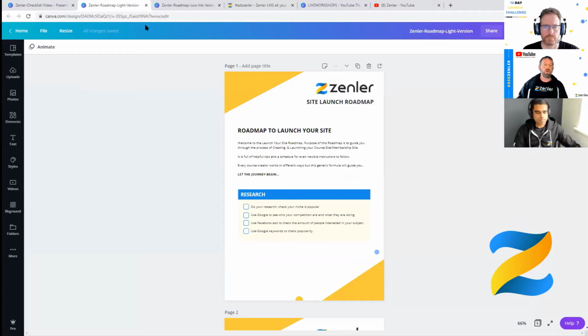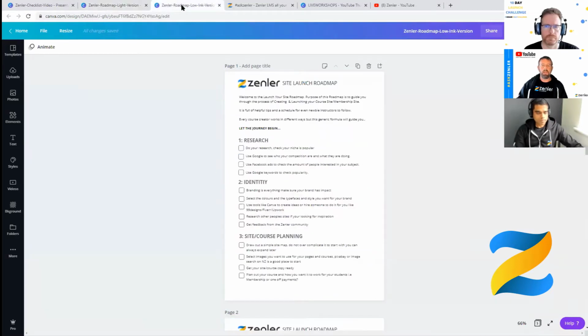So we've got both a full color version and we've got a low ink version as well. So these will be also handed out and downloadable as PDF files. So if you want to print them out in your printer and then check them off as you're working through, you can do that as well. So this is quite a good thing for you guys. I know you've been asking for it. So now we've given you a full breakdown of a sort of generic formula right the way through from start to finish.